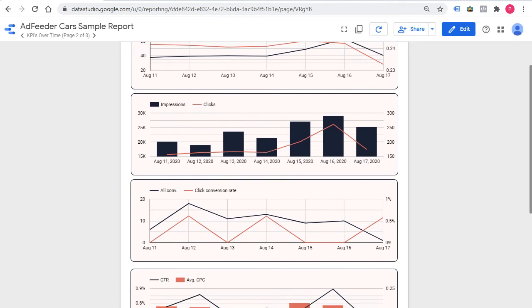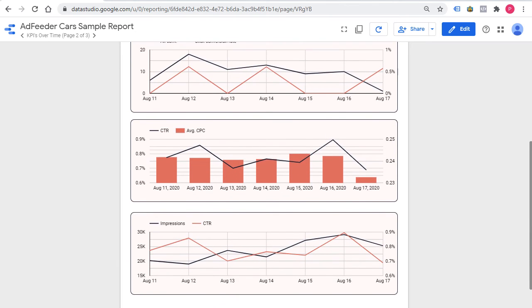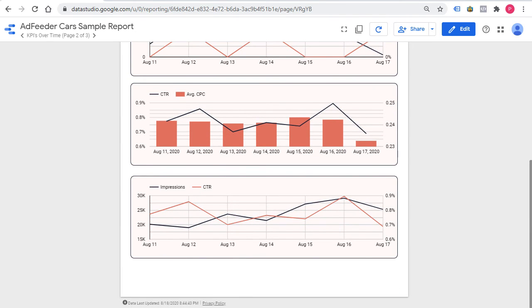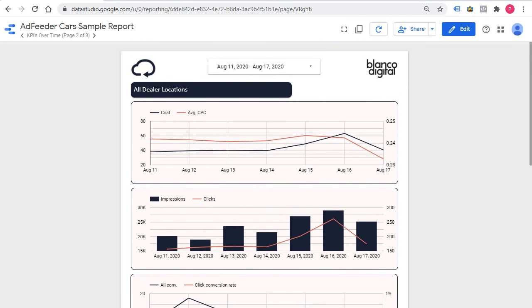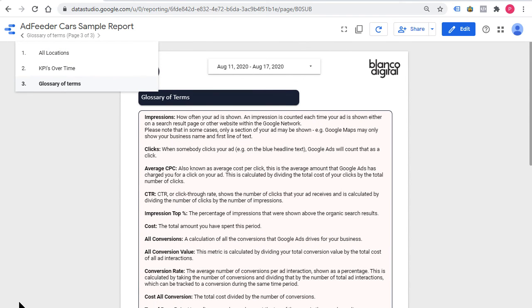If we click to navigate to page 2, you'll see more graphs showing performance over time. Click again for the glossary of terms that should go some way to explaining what each of the KPIs shown represent. That's it for this really quick view of your Google Data Studio reports.